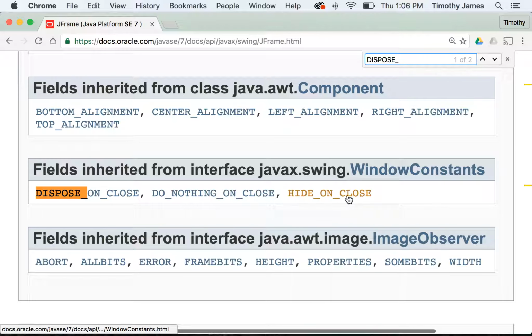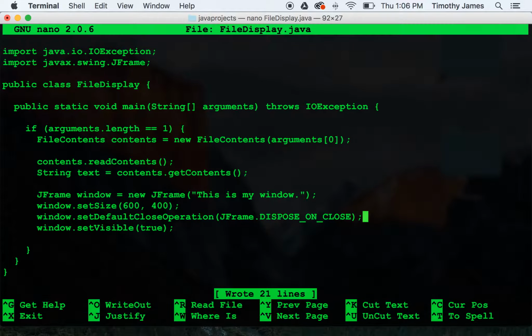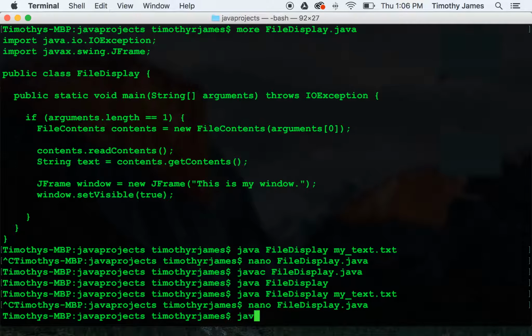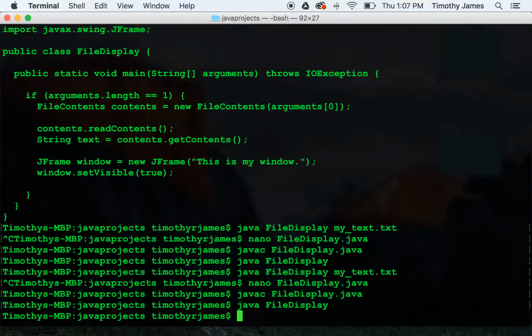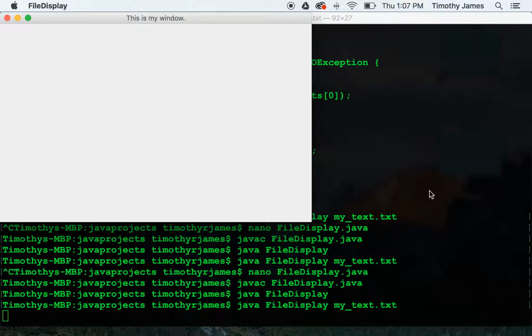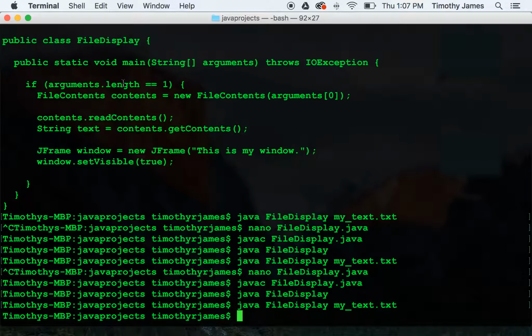We don't want to hide it because that means it'll still be out there. We just want to throw that window away. So we will go back and we are using DISPOSE_ON_CLOSE. We will write this out. We will now compile again, and we will run it with my text.txt. There we go. And now when we close it, after a second, it's going to just exit. It's going to say, all right, I don't have anything else left to do. I'm just going to quit.